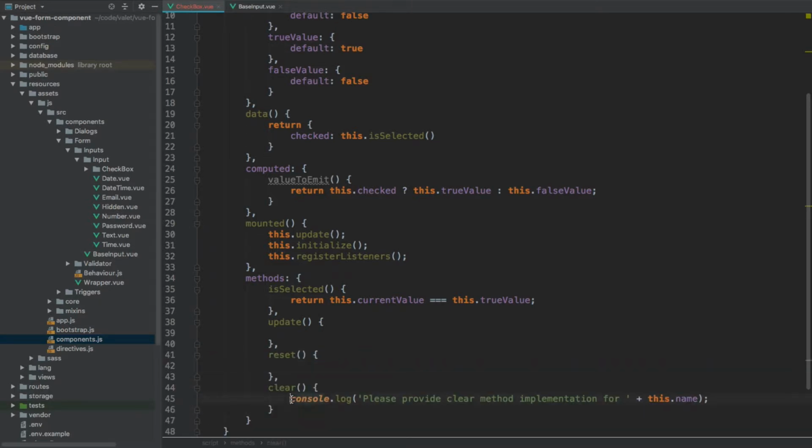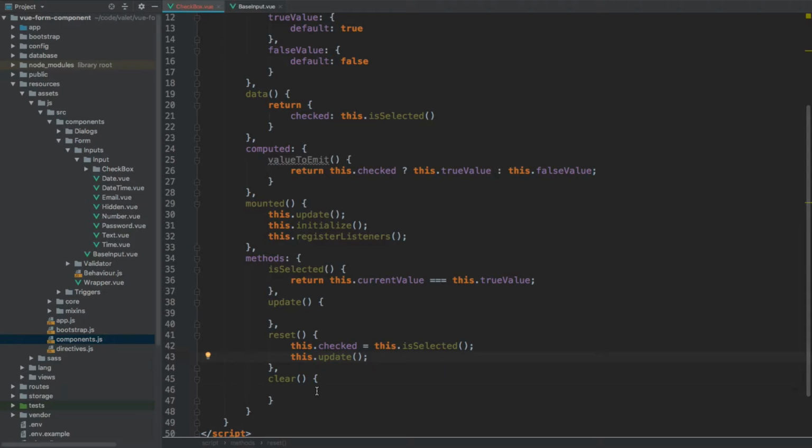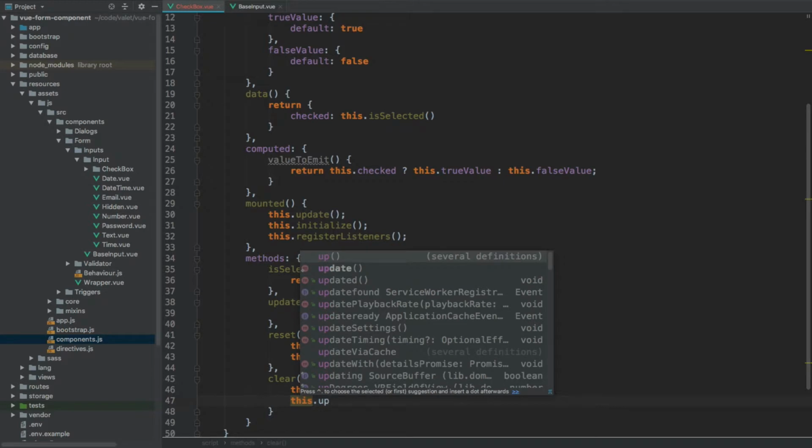this console log. For the reset, when we are resetting the form, what we want to do is to set our checked property back to what it was when the form first loaded. So this isSelected method will return the value we're after. From within the reset, we're going to go for this.checked equals this.isSelected. And after this, we're going to call our internal update method. So this.update, which will emit the event back to the wrapper. For the clear method, we need to make sure that the checkbox is unchecked. So this.checked will be set to false, and again we're going to call the update method to emit the event.